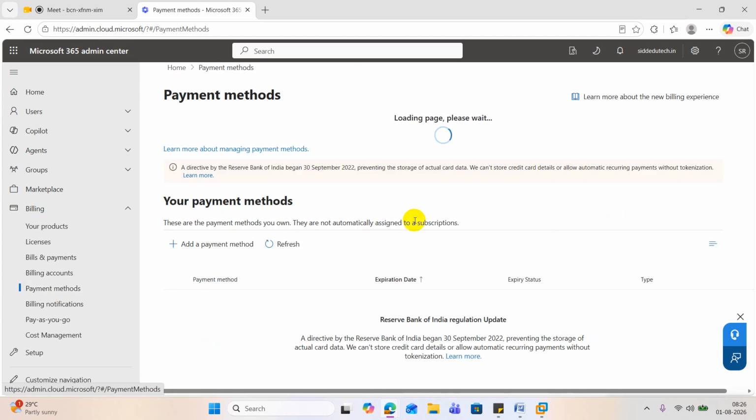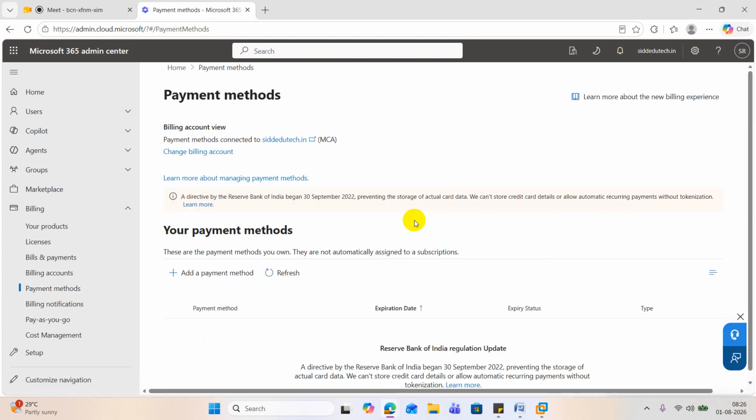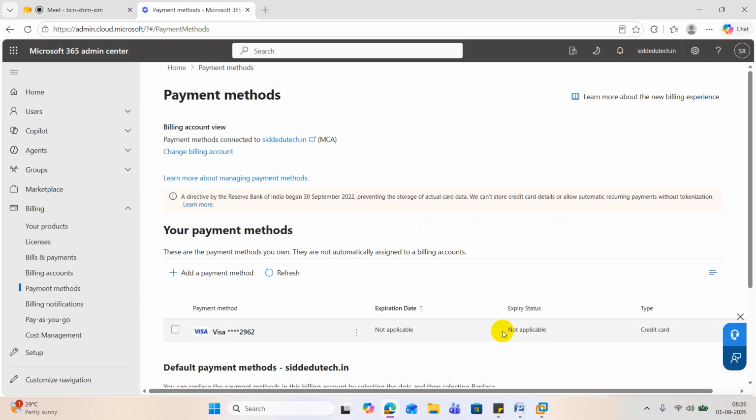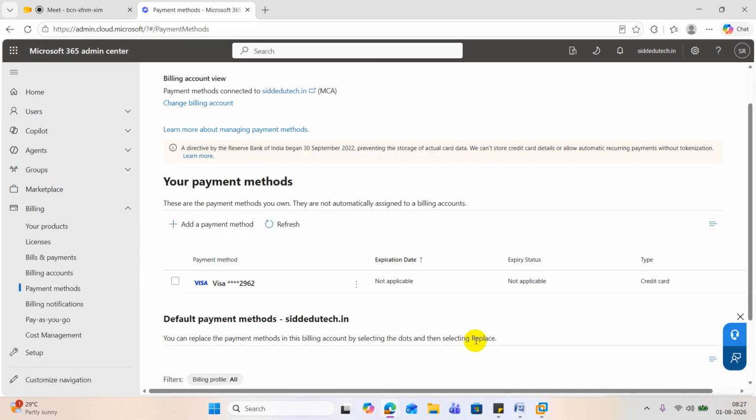Coming to the payment method. In the payment method, you must enter your Visa card or credit card. If this is gone, your subscription is gone. So let's say your current Visa card is expired and you have received another Visa card, you can add a payment method. So the next month's amount will be deducted from that credit card. Clear? Is that clear now, everyone?